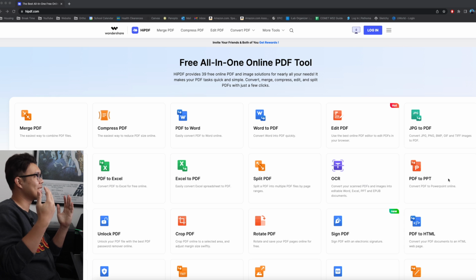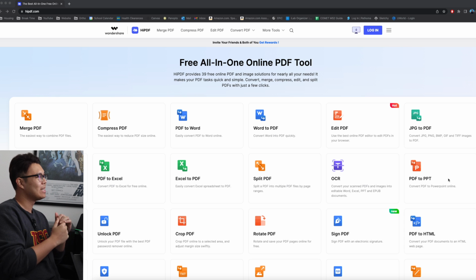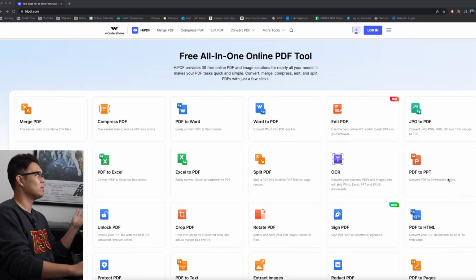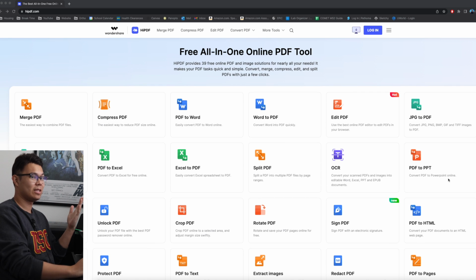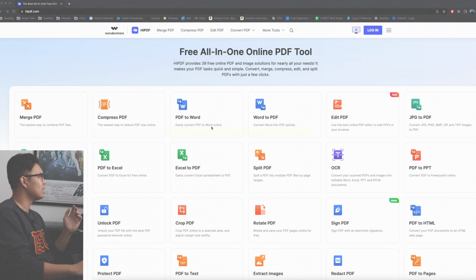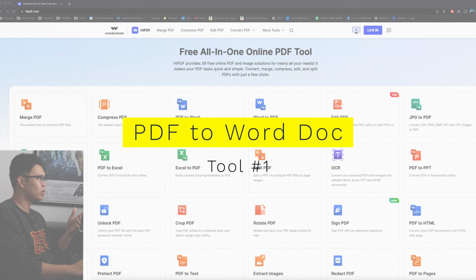Here we are. The website is HiPDF.com. If we take a look, we can see that there's a lot of different tools on the website. It's basically, as the title says, a free all-in-one online PDF tool. To highlight it, we can just go through some of the more commonly used ones. The first one would be basically changing a PDF to a Word document.